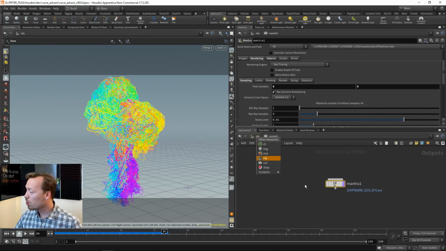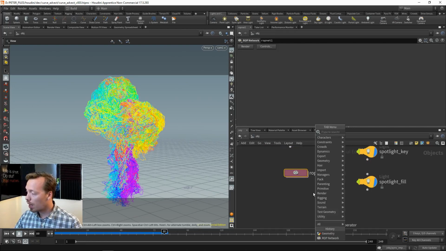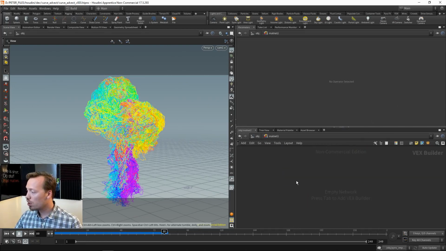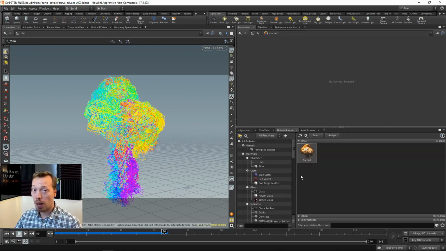Now, the other thing that I want to do is drop down a material network so that I can create a shader. So what kind of shader do I want to create? Well, we can go to the material palette and you can see over here we have principled shader that's useful for all kinds of things, but the one I'm interested in is the hair shader.